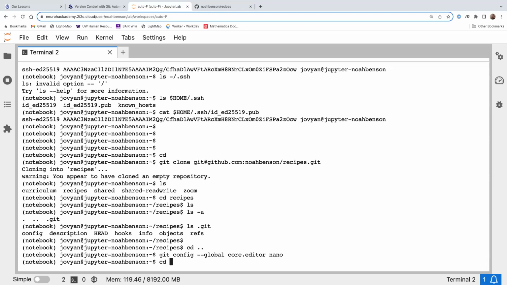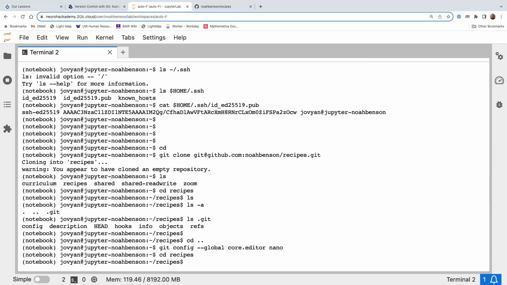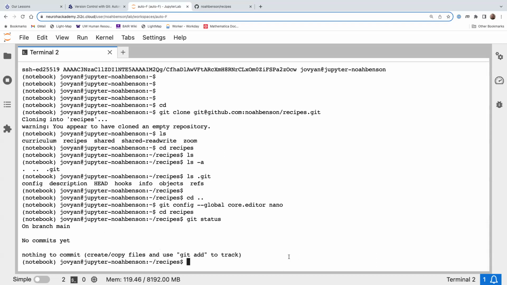Okay. So I'm going to cd into recipes if you're not already there. So let's start with some very basic commands. The first one, and one of the most commonly used commands for me, is git status. Basically it tells you a little bit about the current repository you're in, whatever directory you're in. So what this is telling us is we're on branch main.